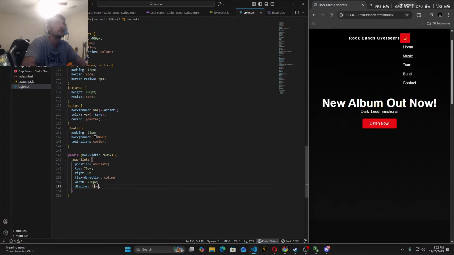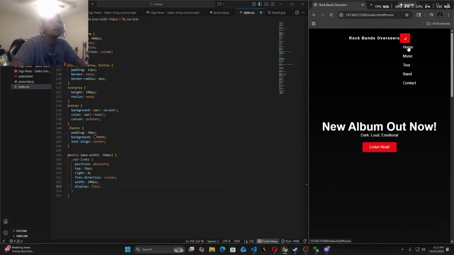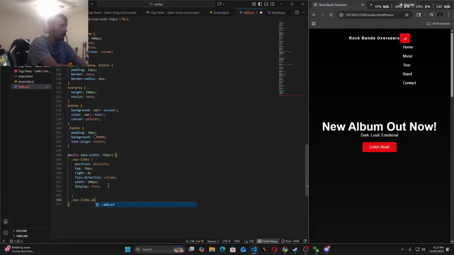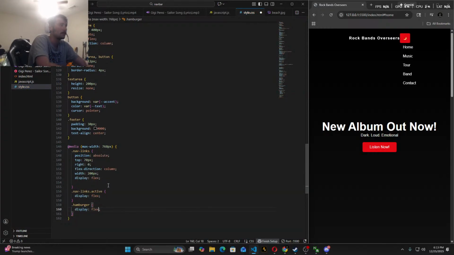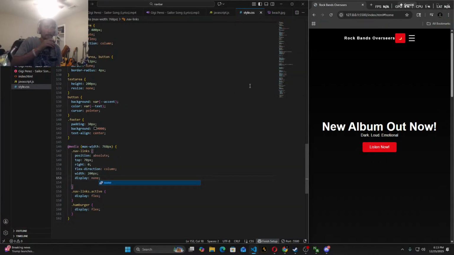Right now, let me see how it looks. Now we're gonna keep that for a sec. We're gonna say .nav-links.active display flex, and .hamburger display flex. All right. It looked kind of rough up here, but we're gonna work on that.